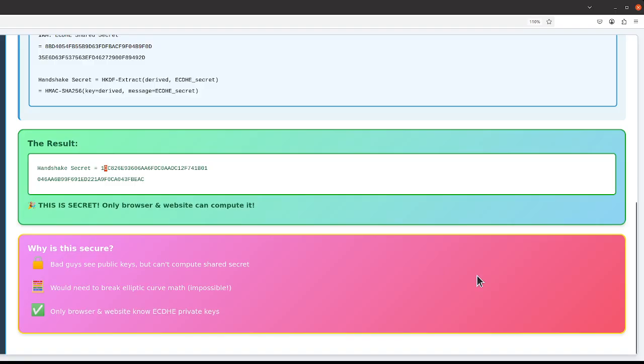From this one handshake secret, we will derive multiple keys for encrypting and authenticating the rest of the TLS handshake messages. This is where the security of TLS really comes from, not from the early secret which was just zeros, but from this handshake secret which includes the truly random ECDHE shared secret that only the browser and website know.